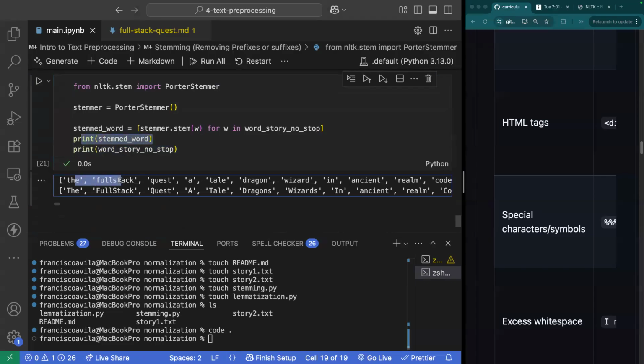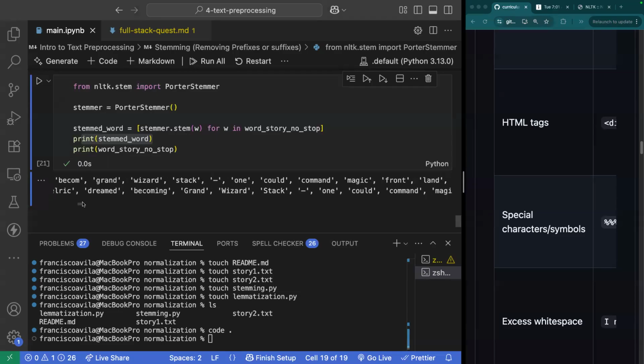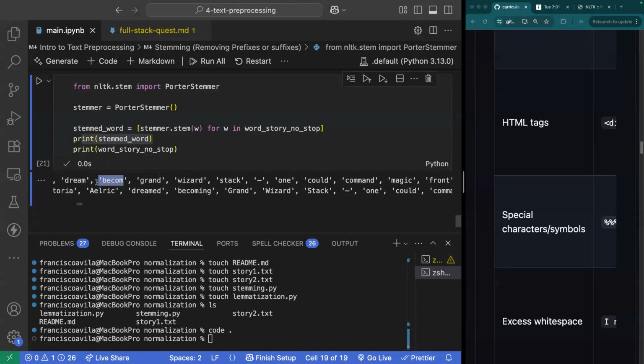You'll notice that all of them have been flattened now. That's happening from the stemmer. You'll see that dragons has turned into dragon. Wizards has turned into wizard. Becoming has turned into become without an E, so that's no longer a valid word. Dreamed turns into dream, and so on.